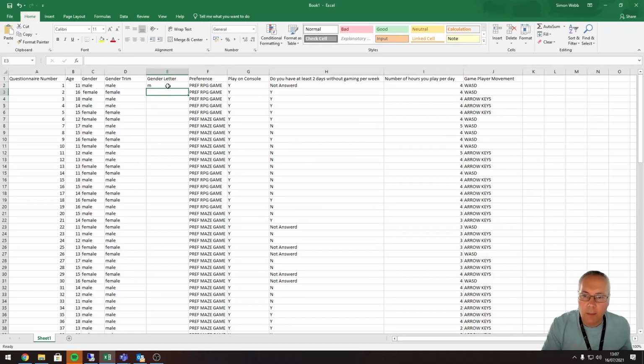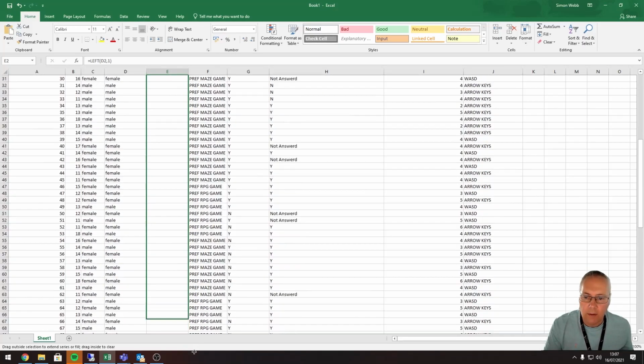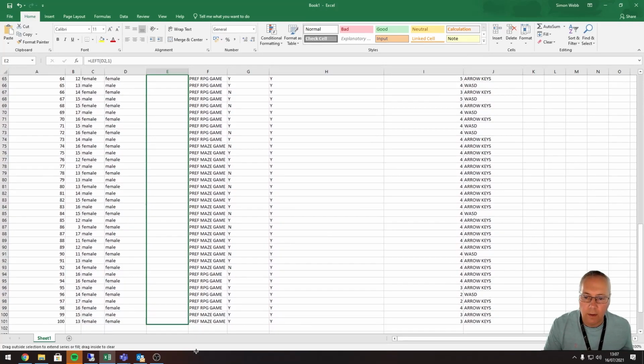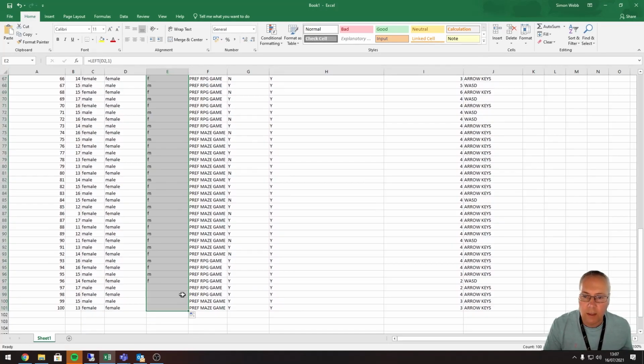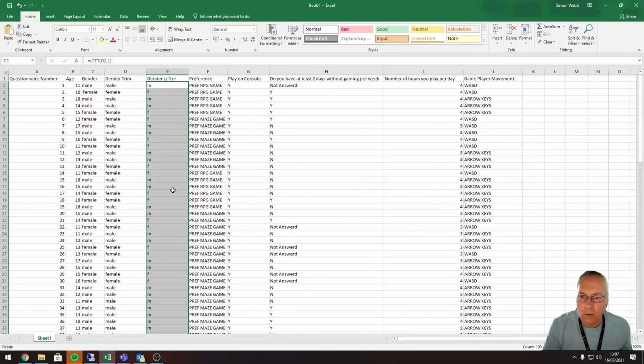Again, the same as I did last time, I'm going to use this square in the bottom corner of the cell to replicate the formula, and drag all the way down to the bottom of the entries. There you can see that I've got coded data, M or F, for male and female. That's how you use the left function to reduce storage space of data in the spreadsheet.